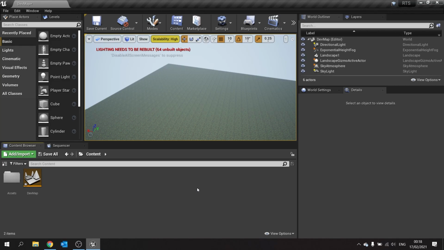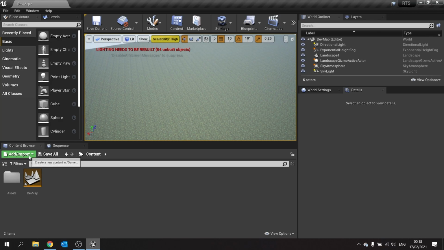So in this first part, we're going to go through and set up our game mode, our player controller, and our camera for real-time strategy gameplay. So let's get started. The first thing we want to do is create the game mode. So we can go to Add and choose Blueprint Class and choose Game Mode Base. And in there, we're going to call it RTS Game Mode.